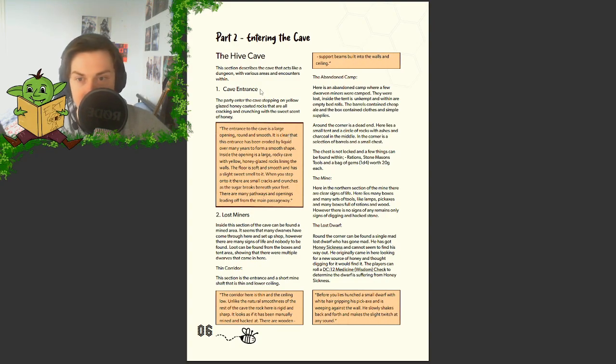But we've got the Hive Cave. And the idea here is that it's like walking into an actual honey-coated, almost honeycomb sort of glazed rock. Imagine like a crunchy bar or something. You crack open one of them and it's all this crystallized honey inside. So I'll read this opening thing so you can just get that real sense of what it's like.